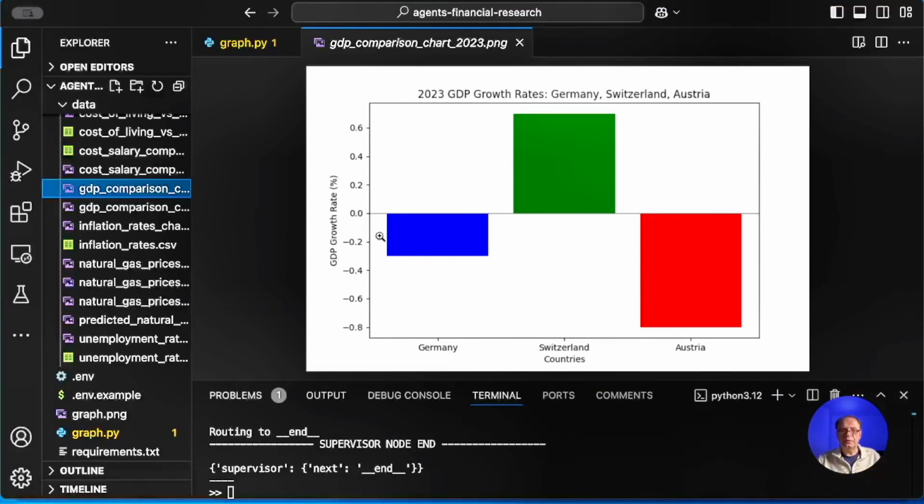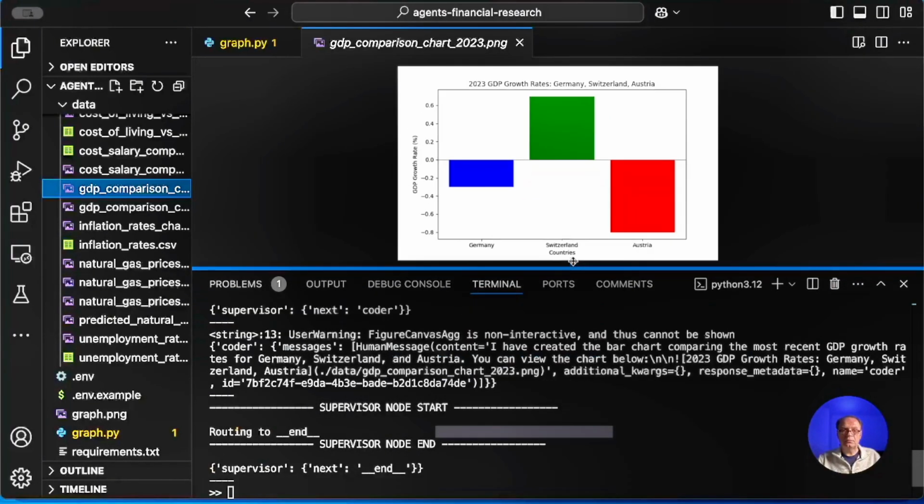And as we can see, for 2023, Germany shrank by about 0.2%, while Austria shrank by close to a full percentage point, while Switzerland grew by 0.6%. So this data is a lot more realistic compared to the initial chart that we were receiving, with GDP numbers for the last 2-3 years. Let's ask one more question.